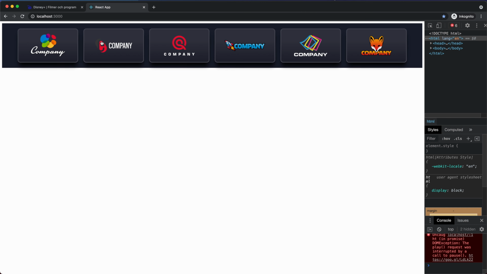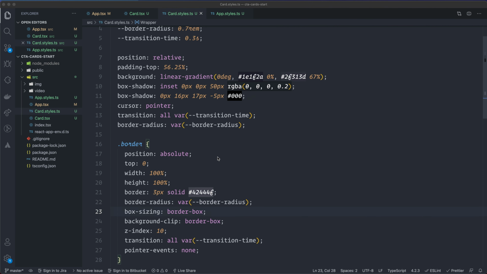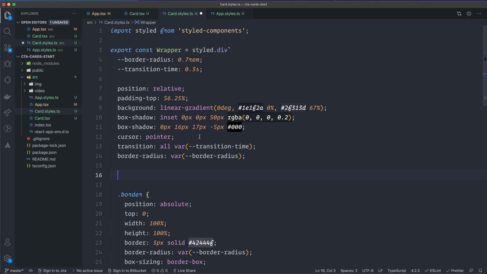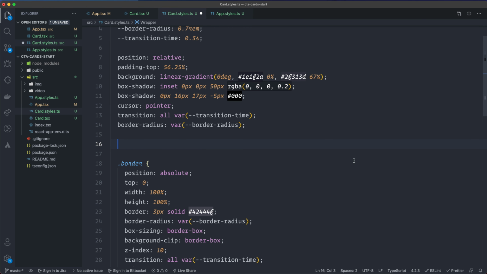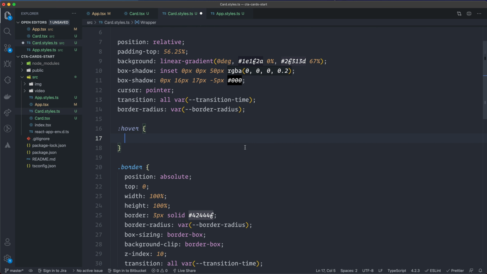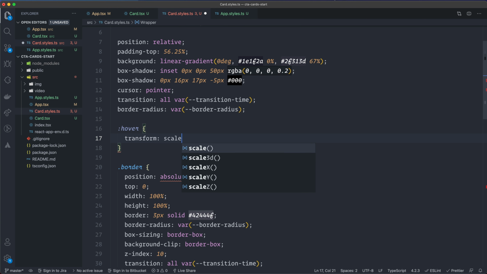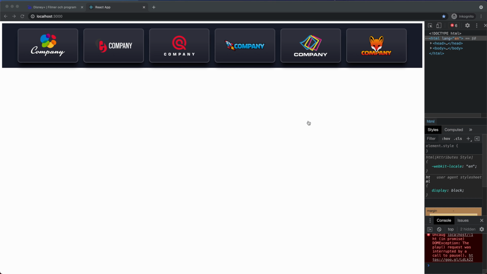Go back to the browser, and now you can see that it looks pretty neat. We have the logos and we have the background, and everything is working fine. So the only thing we have to do is actually create the hover state now. And we do that on the wrapper. As we're inside this component, we can nest stuff here, and that's also super great with styled-components. So we have colon hover. We're first going to transform it a little bit. We scale it up to 1.05.